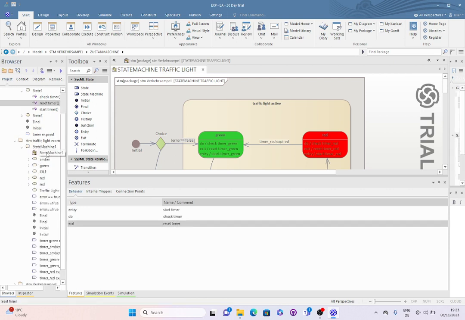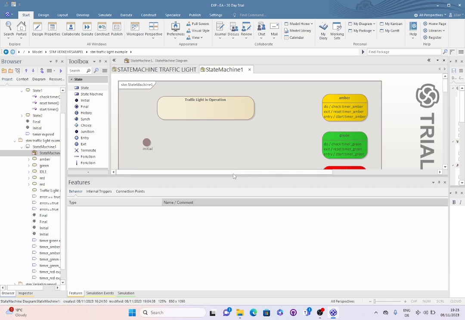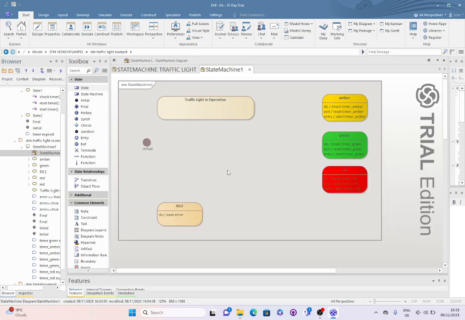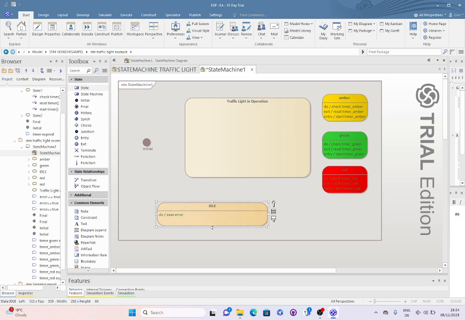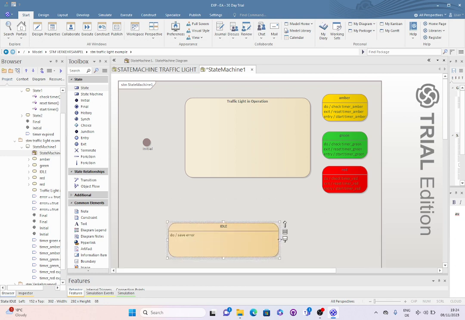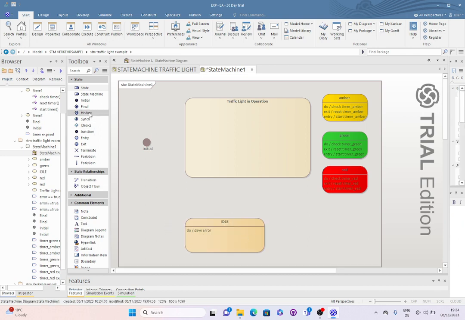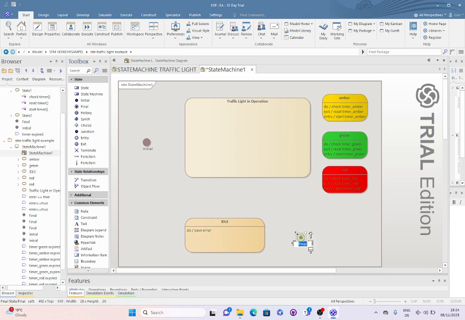Here we can see our states. Amber, green, red. Those are the states of our traffic light. We have a composite state. It means the traffic light is in operation. And an idle state, meaning the traffic lamp is not in operation when an error occurs. And we need a final state, of course.